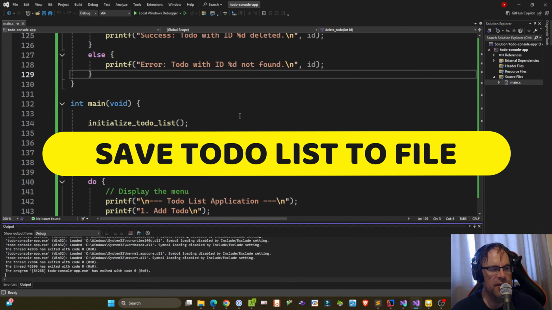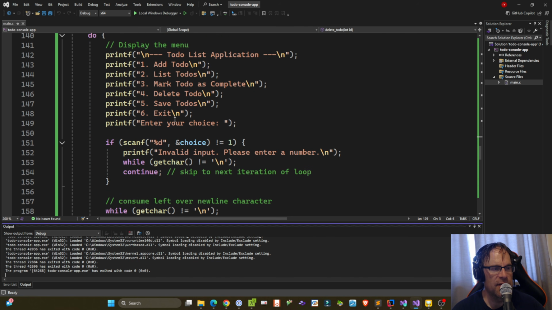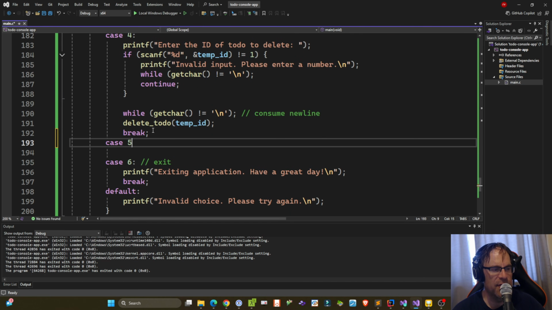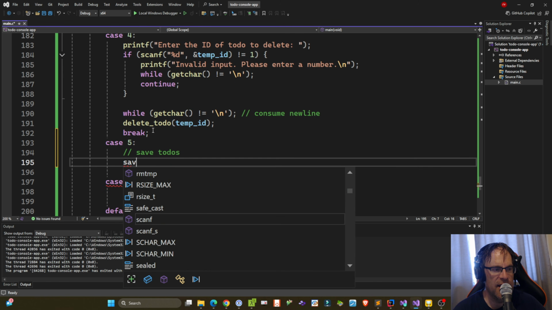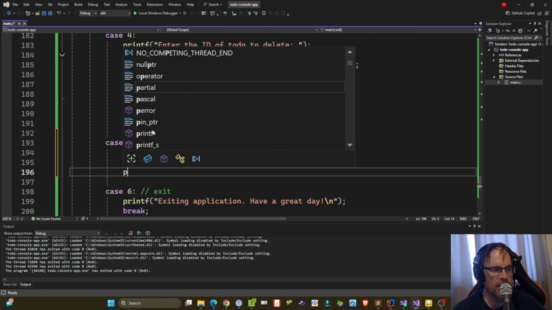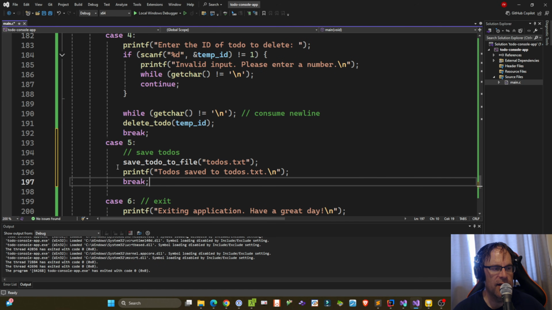Okay, so one thing we want to do now is save the contents of our to-do list to a text file. So this will be option number 5 in our list. So let's go down here and say case number 5. Okay, we want to save our to-dos. So we want to save to-dos to file, and we'll just call it todos.txt. And then we're going to print a message, to-dos saved to todos.txt. And break.